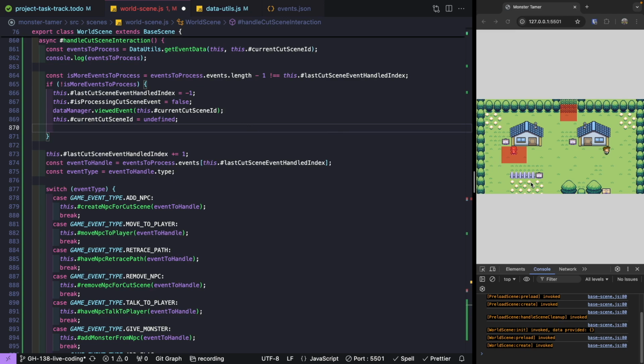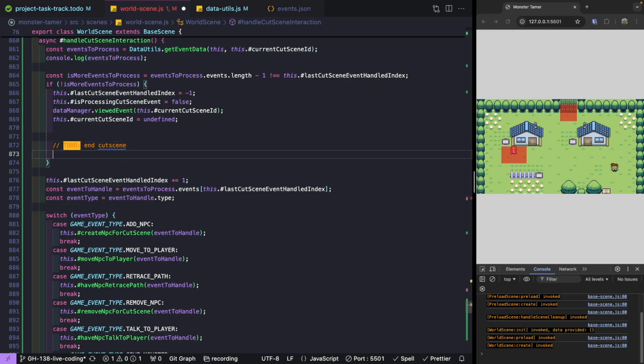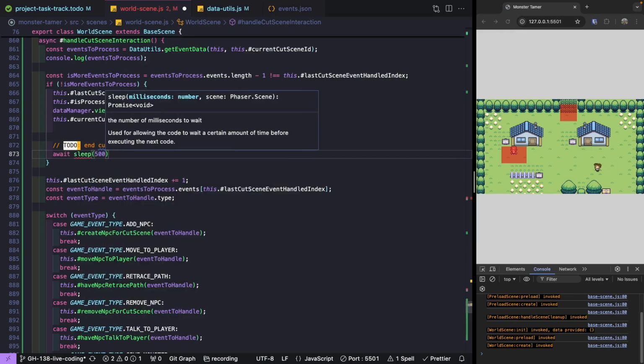And now we want to end our cutscene. So with our black bars that are on our screen, we'll want those to go away. And so for now, we're just going to add a to-do. So we'll do to-do, we'll do end cutscene. To simulate that, we'll do await, we'll do sleep, and we'll do our 500 milliseconds.